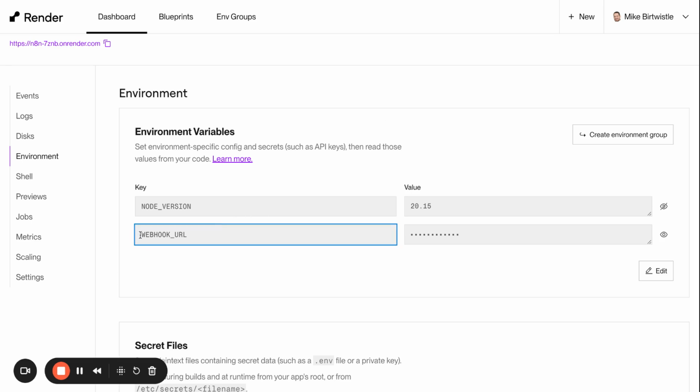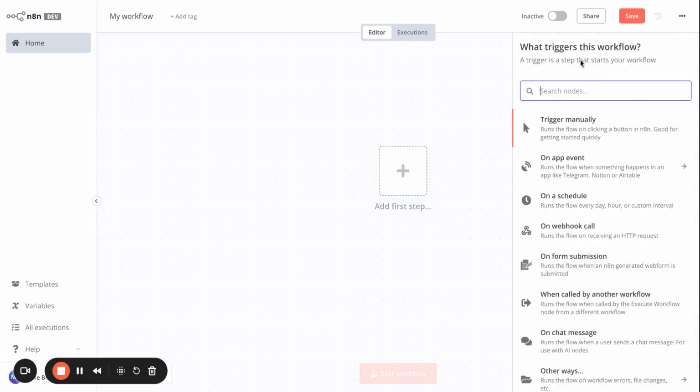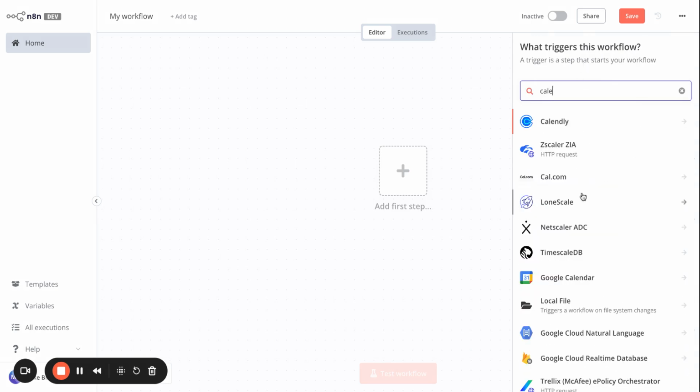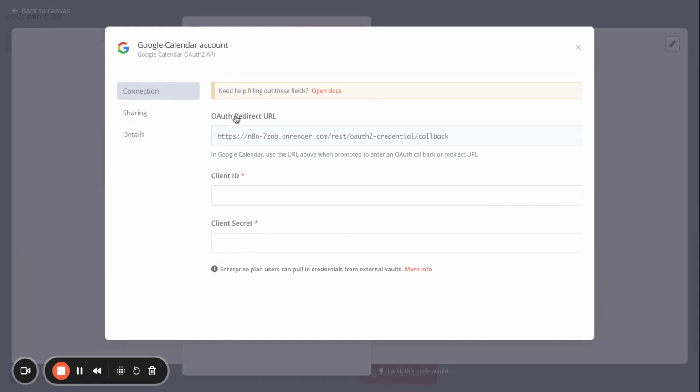I would also recommend adding a webhook URL. The reason I've done that is because let's say I want to create a workflow in N8N and I want to use something like a Google Calendar or a Google account or whatever it may be, then within the Google Cloud Console, I'll have to give a callback URL. And if I don't set up a webhook URL, this OAuth redirect URL will show a localhost, which Google will not allow you to send back to a localhost.